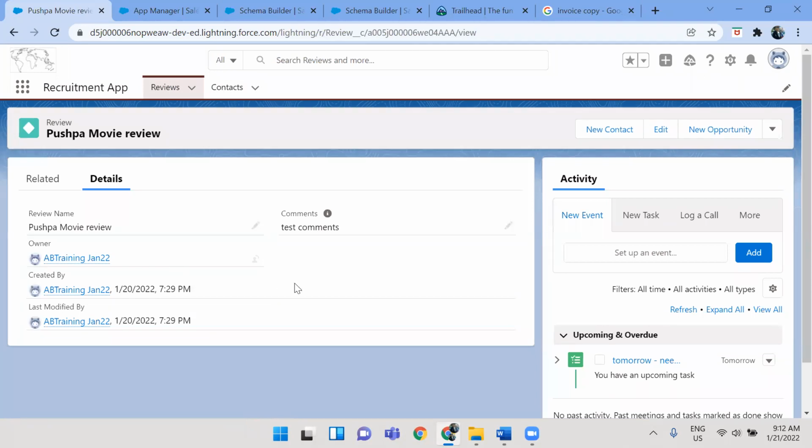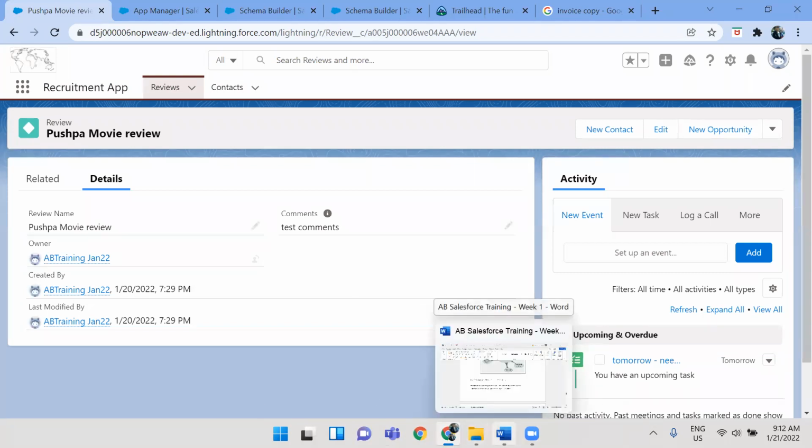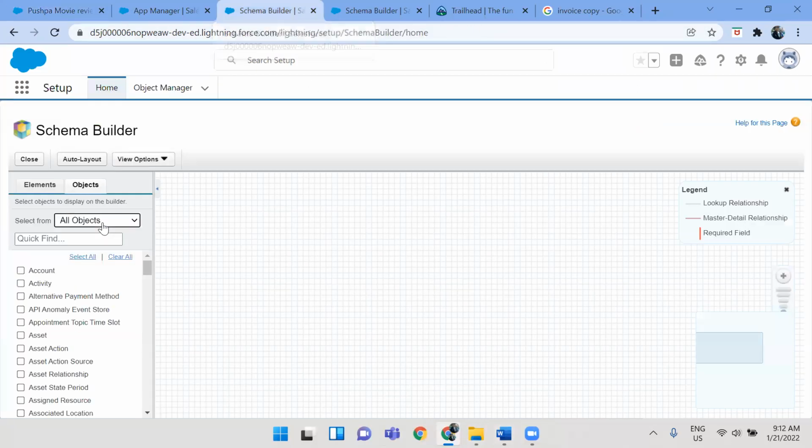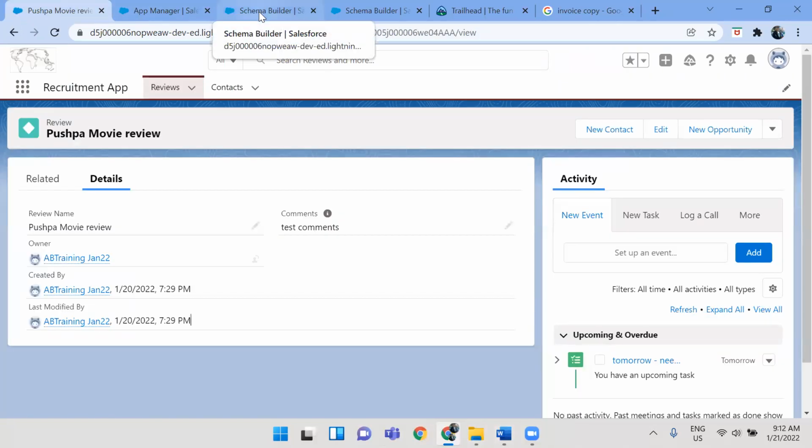So this is the app, and this is the custom object, right? You are going to see more objects and establish relationships between the objects, and looking at the data model, schema, ER diagrams, and all of that you are going to learn, but all we build using a recruitment application.